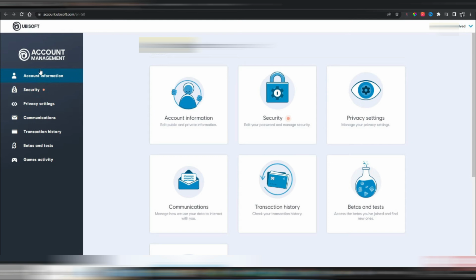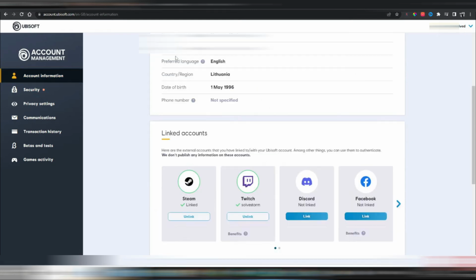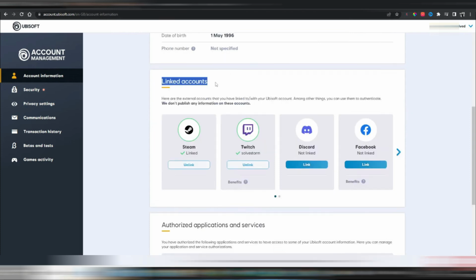Scroll down within the Account Information section until you reach the Linked Accounts area. Here, you'll see your PlayStation account listed if it's currently linked to your Ubisoft account. To unlink your PlayStation account, simply click on the Unlink button next to it. This action will disconnect your PlayStation account from your Ubisoft account. So that's basically how to unlink Ubisoft account from PlayStation.